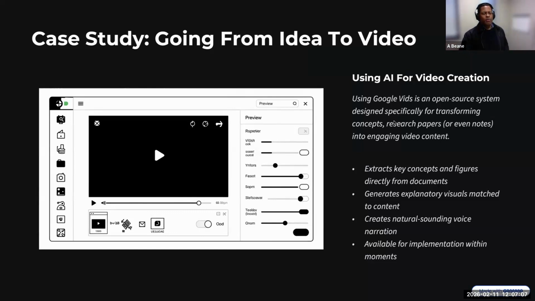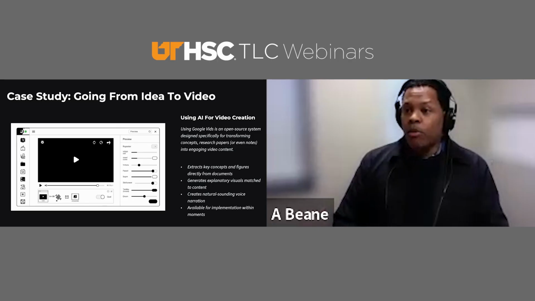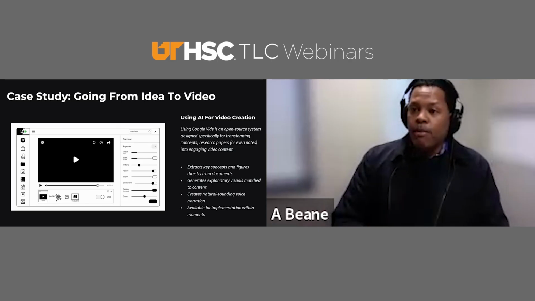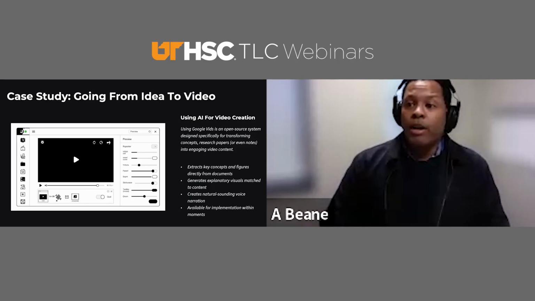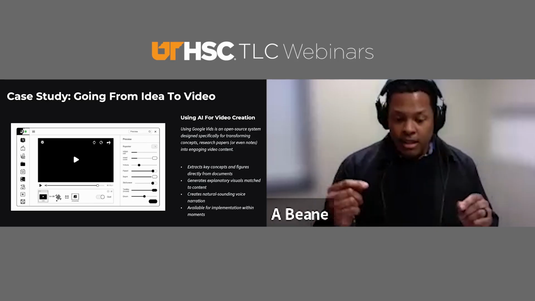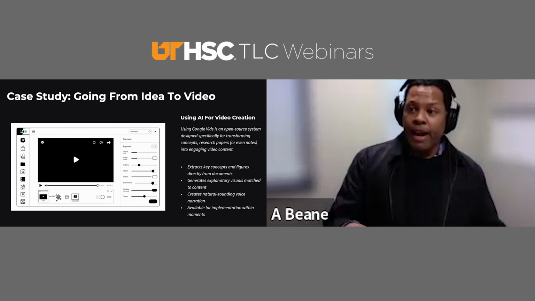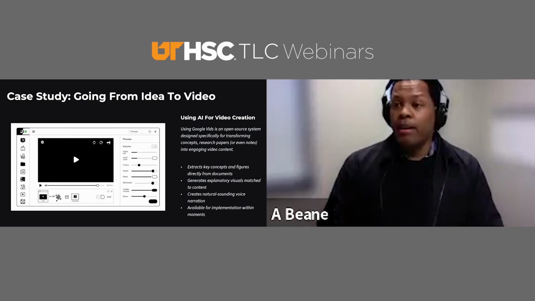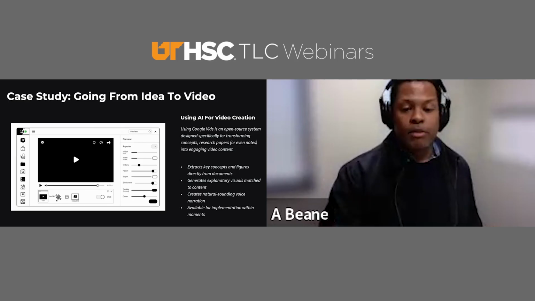Okay, some points that you want to see here are: it extracts key concepts and figures directly from the documents, generates explanatory visuals matched to content, it creates natural sounding voice narration, which you're going to be very impressed by, and available for implementation within moments. It doesn't take long to do this. It literally takes a few moments. Once we enter the information in, and you'll see in demo mode how fast this is, it will generate quickly for you to where you can have it structured in the system, ready for edit, and then you turning the edit really in a matter of minutes. So you can check that out in a moment.